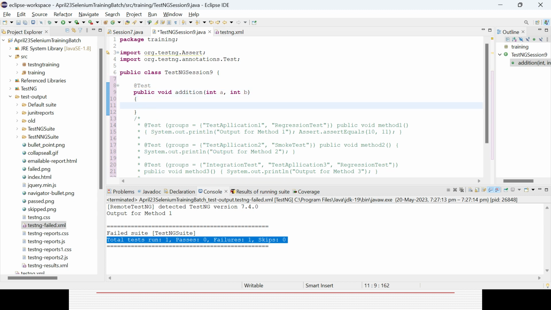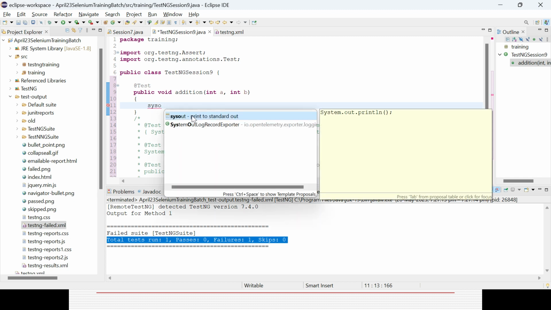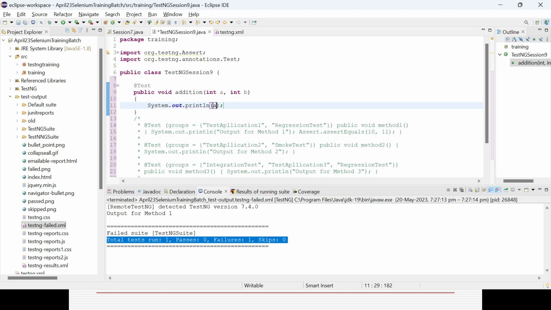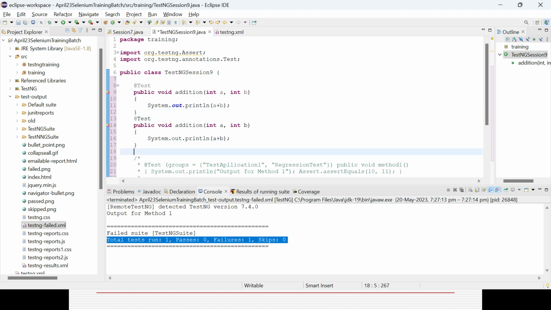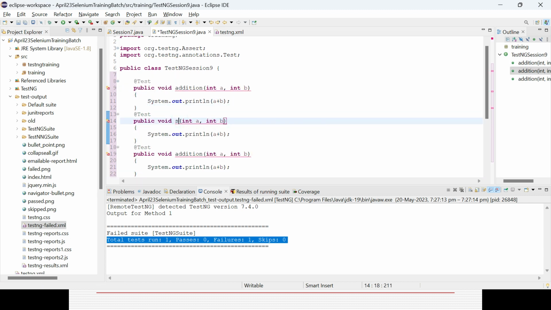So what I'll do, I'll simply print SYSO a plus b. That is a simple method I have created. Now I can create two more methods, say instead of addition, subtraction, right? Similar way it will be just a minus b. I can create one method called multiplication, so it will be a star b. So that is the way I have created three methods.